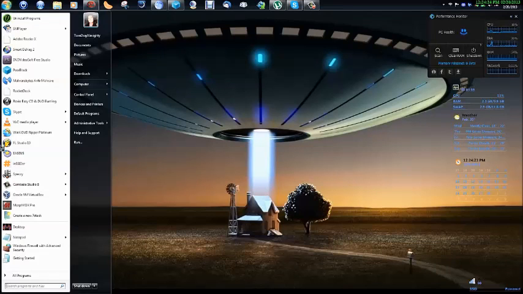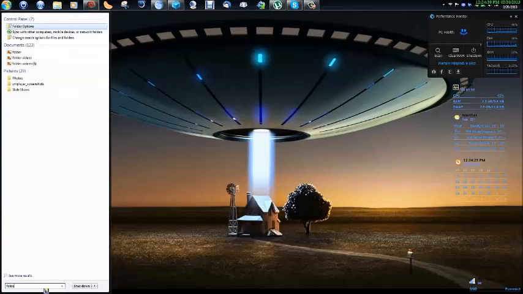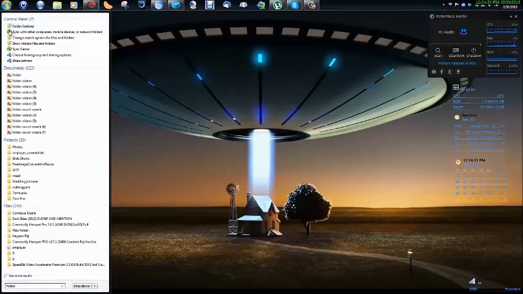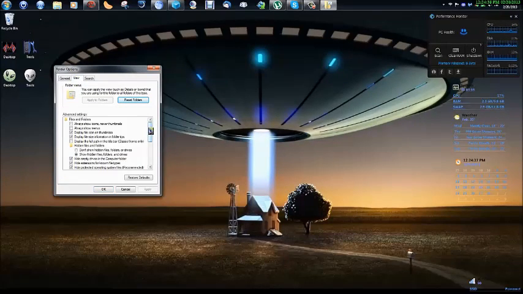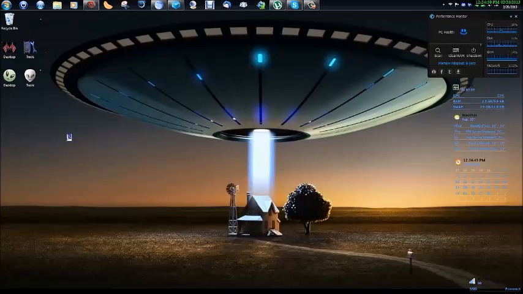Go to Start. Go down here to Search, F-O-L-D-E-R, Folders, Folder Options. Then we're going to go here to View, and we're going to go down here and scroll to Use Checkboxes to Select Items. Uncheck the box. Hit Apply. Hit OK. Let's see. No more.